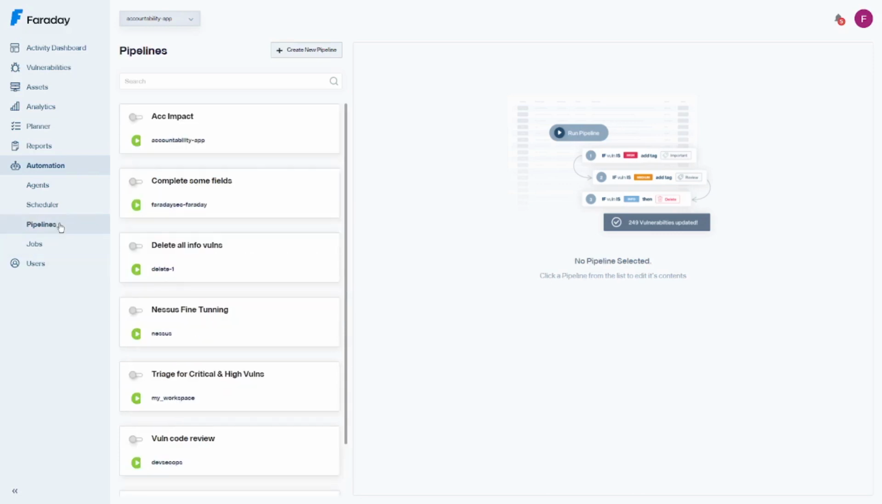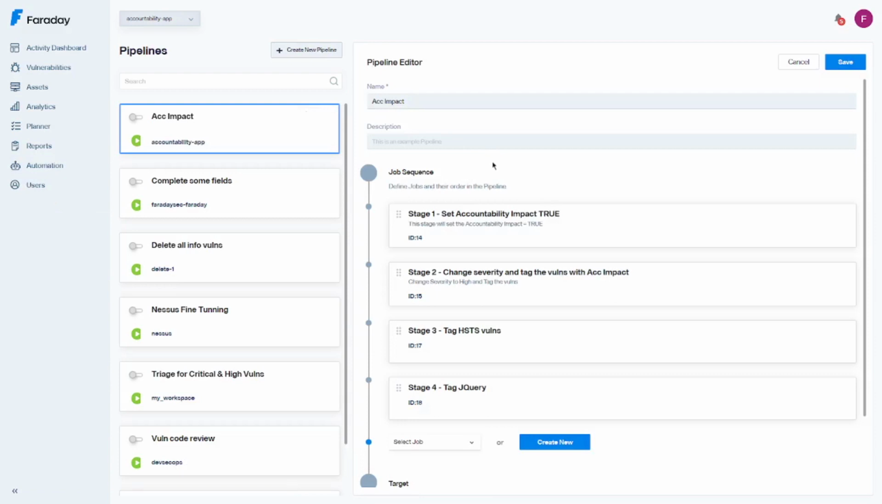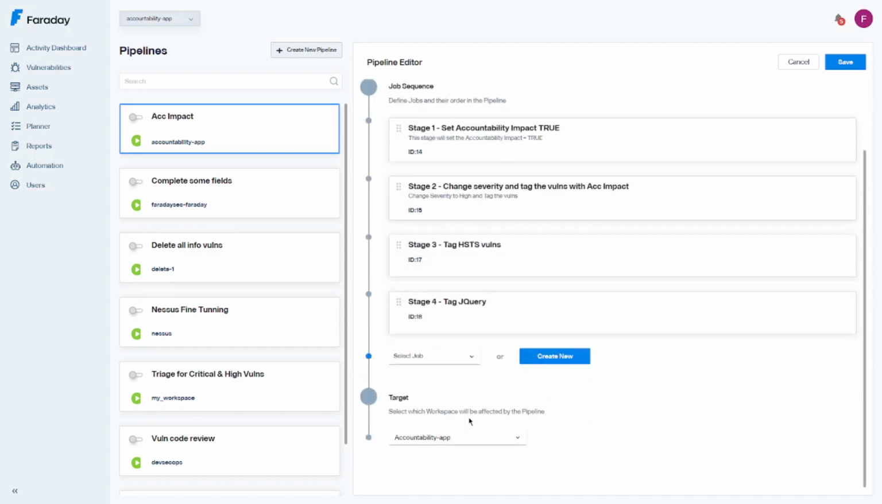And of course, on the pipeline, we will have 2 ways in order to run this. The pipeline, in short words, will be a job sequence. So in this case, we're going to include all the stages that we already saw on the job feature. We have all of our jobs already sequenced, and then we have the target. In this case, we're going to specify the workspace that we want to affect.